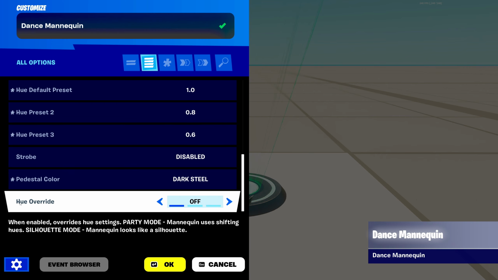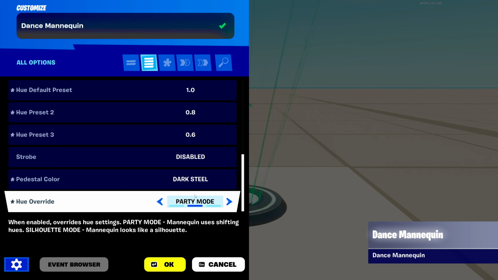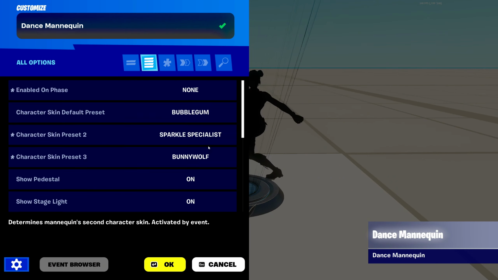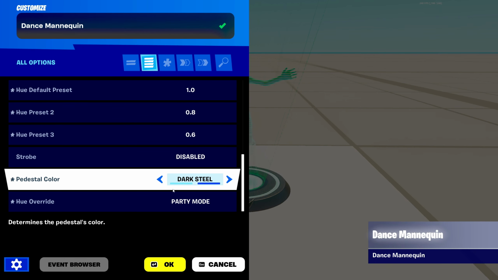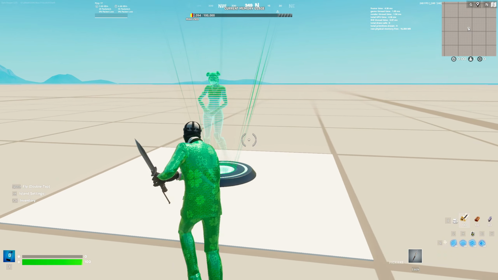Next down here, we got hue override. We can override it with party mode or however you say that mode. Silhouette mode, I guess. Yep. So party mode looks like this. It goes crazy. I don't know why it's not working. Oh, and then the silhouette is just a black figure, because that's what a silhouette is. And yep. So I'm just going to put this to off. And that's pretty much it for the settings of this.